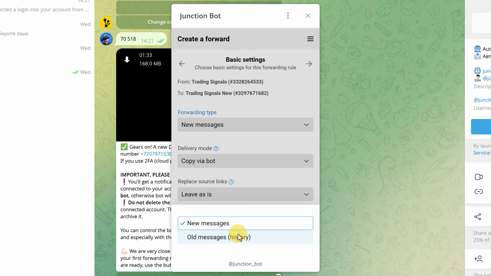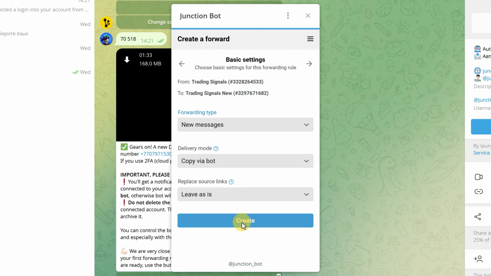Not necessarily all of them. We can select only those we need. This is useful for creating backups of materials from a channel if you might lose access to the channel, for example. Let's select Forward New Messages.